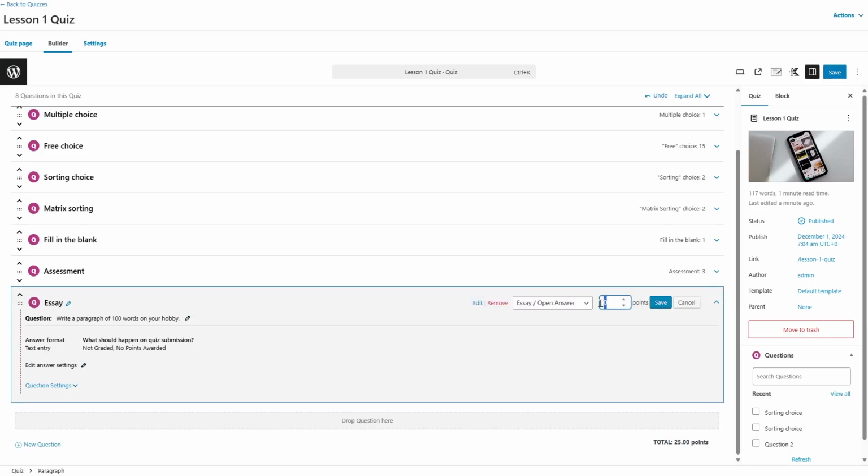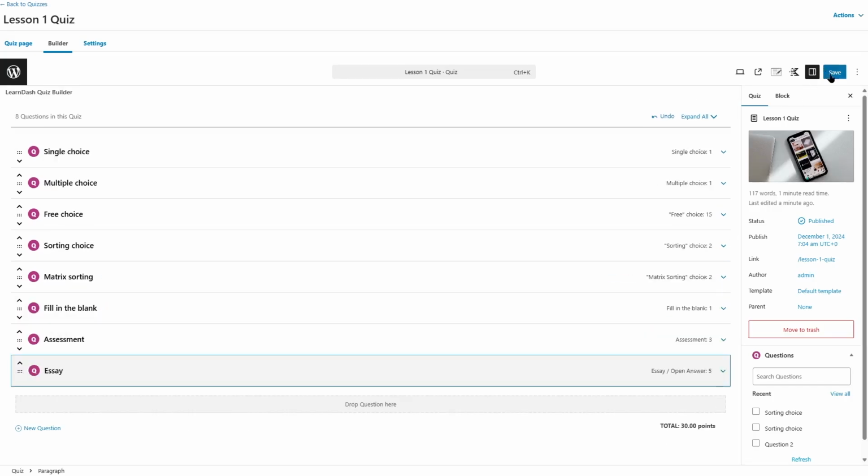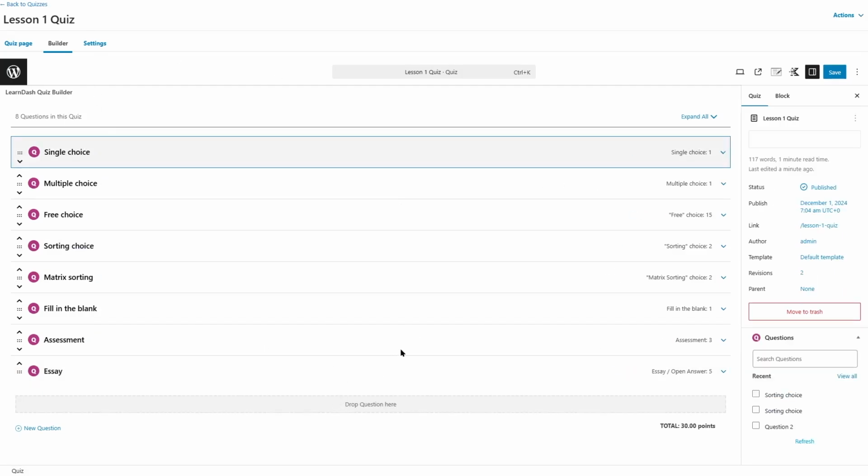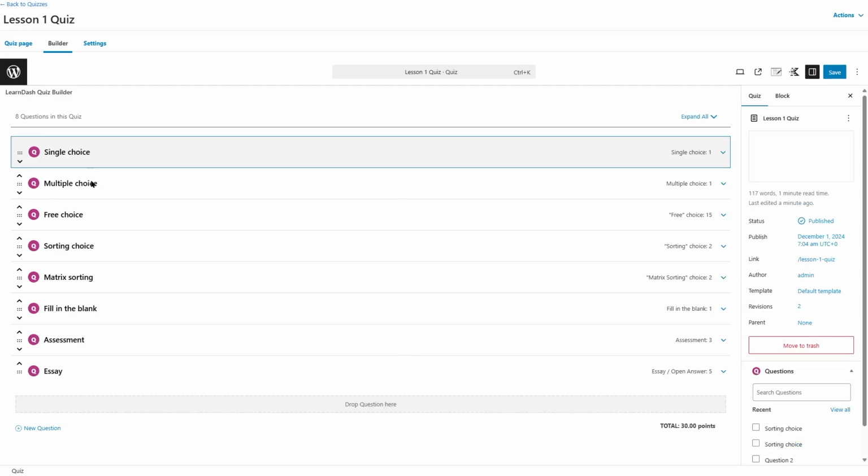Now we can add 5 points to this question, and now we are going to click on save to save our questions. Now when you're creating questions, it's a good idea to frequently save your changes so that you do not lose your progress, okay? So that was our quiz, and now you know how to create quizzes in LearnDash, and you have seen how each of these quiz types or quiz categories work.